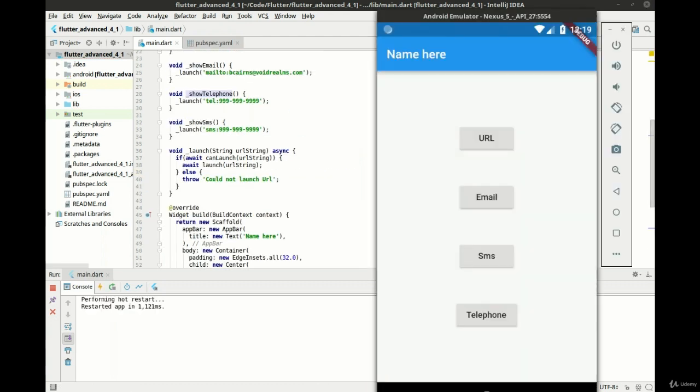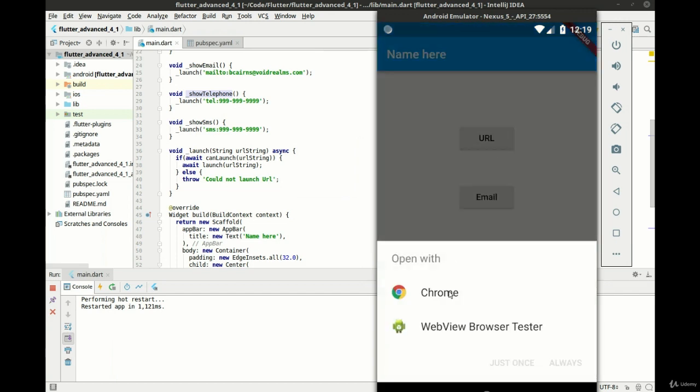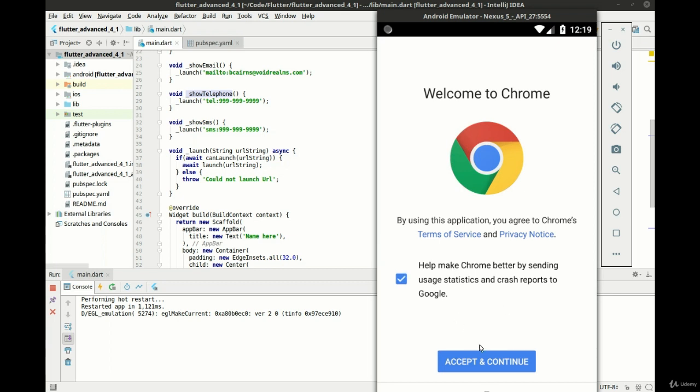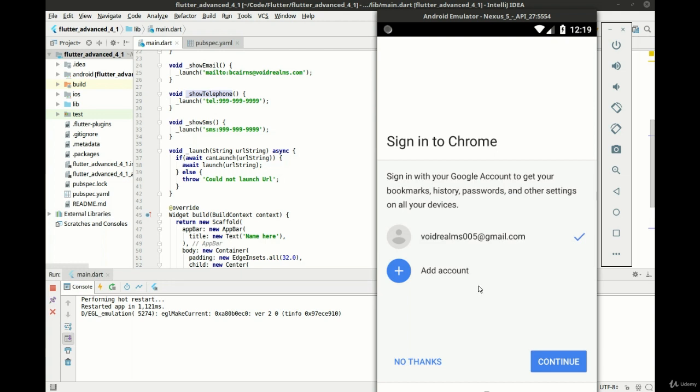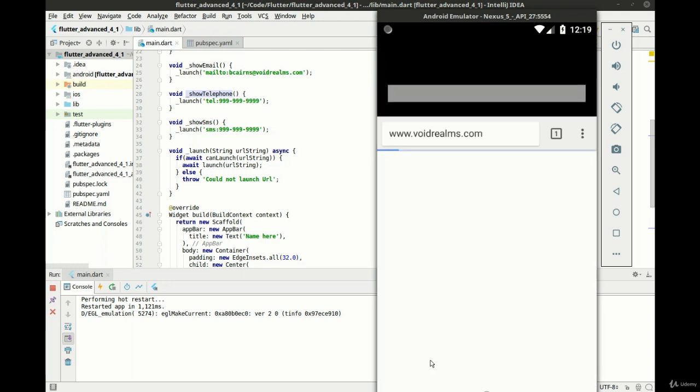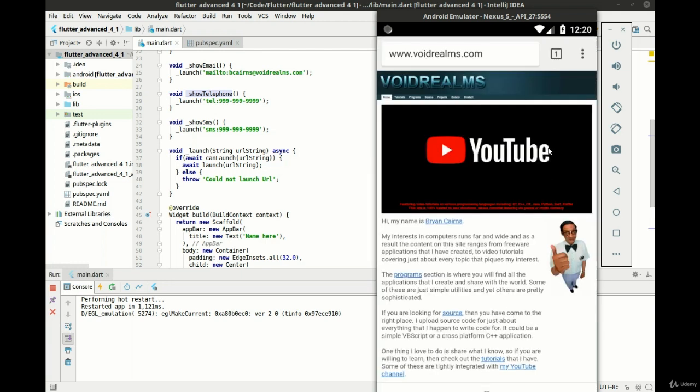Let's rerun this from start just to make sure everything runs as expected. We're going to launch our URL. And notice how suddenly it pops up and says, what do you want to do this with? We're going to select Chrome, and we're going to say just once. We could say always, but just once just because. And then, of course, it wants to launch everything in Chrome. There we go. So there's my website.